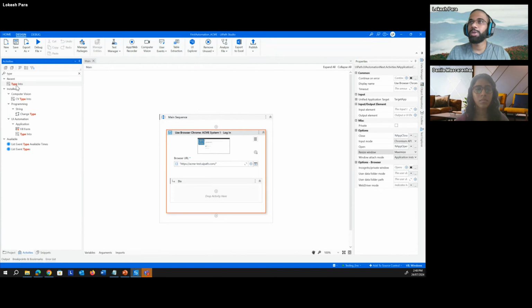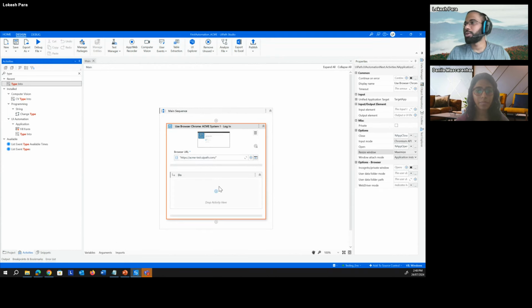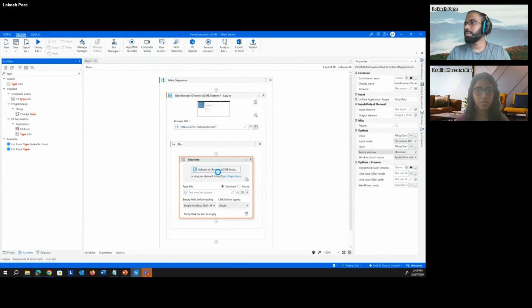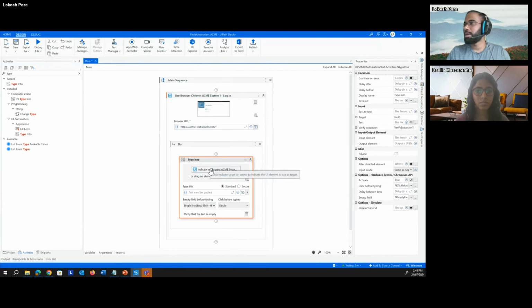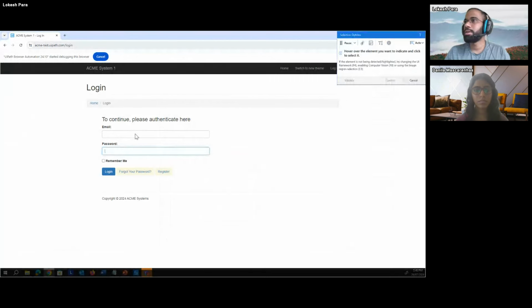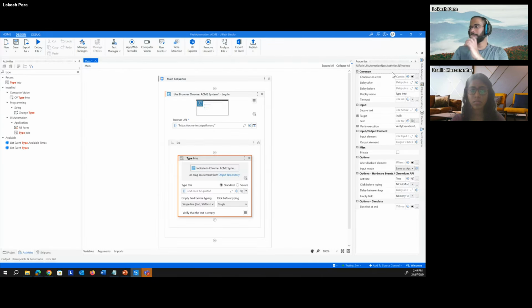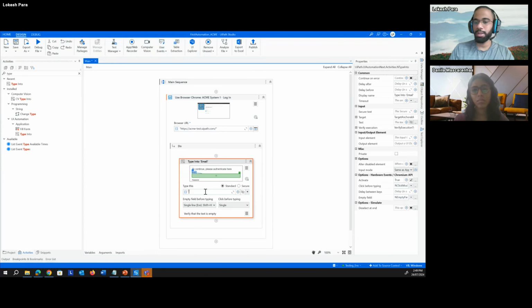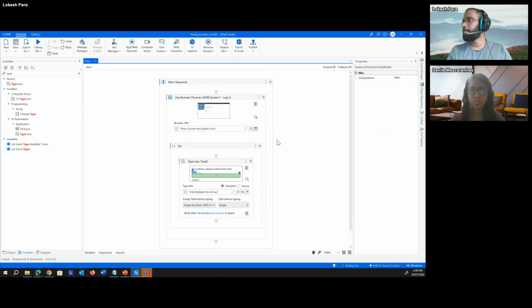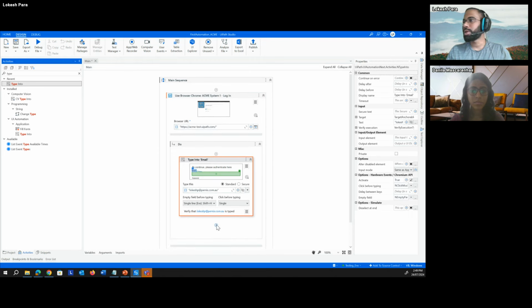When you search for type and type into, you see here, you get the type into activity. So you simply drag and drop this one here. Once you have dragged it in, just point to the application, see here, this email field, and wait for it to load. The automation identified the information and is searching for the selector, and you can click on confirm. Once you click on confirm, you can type in your email, p@pernix.com.au, and you can add one more type into. So we need to type in the password now.